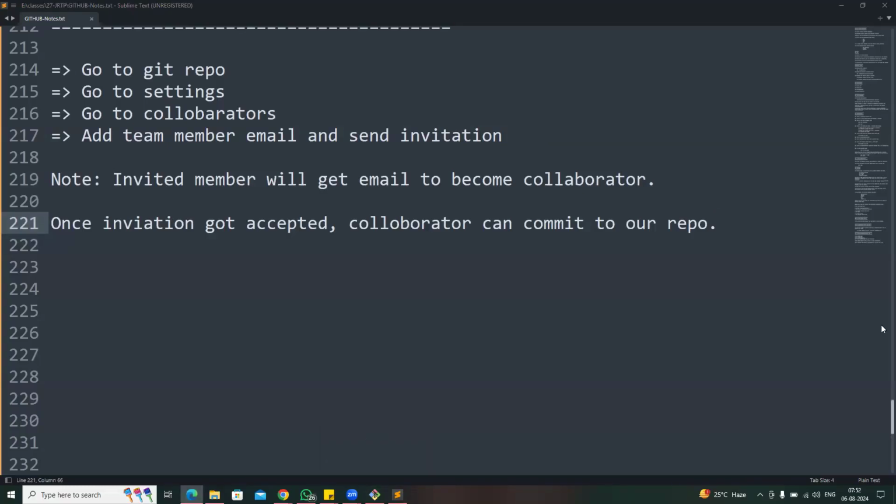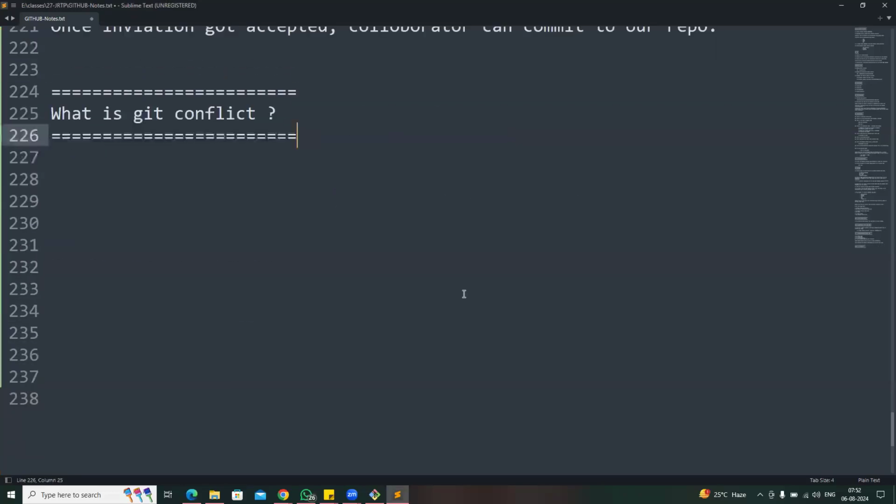Next, I want to show you what a Git conflict is. This is one of the most common problems that we face in real time, because multiple people work on the same repository. When multiple people are working on the same file and the same line, there is a chance of getting a Git conflict.